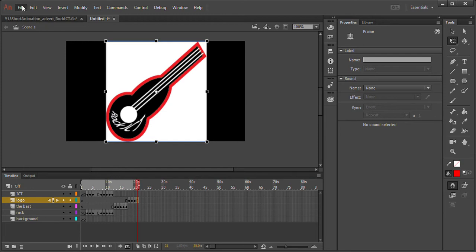So you go up to File, Export, As. You can even export it as a movie if you want. Okay, it can be an SWF movie. Or the other option is you can export it as a video. Or the last option, which I usually use, is you can export it as an animated GIF.